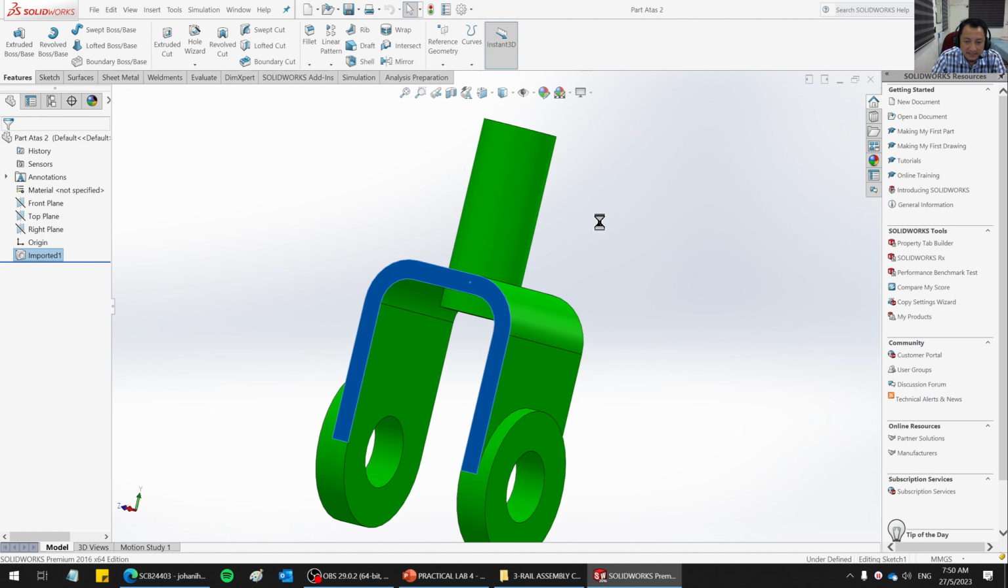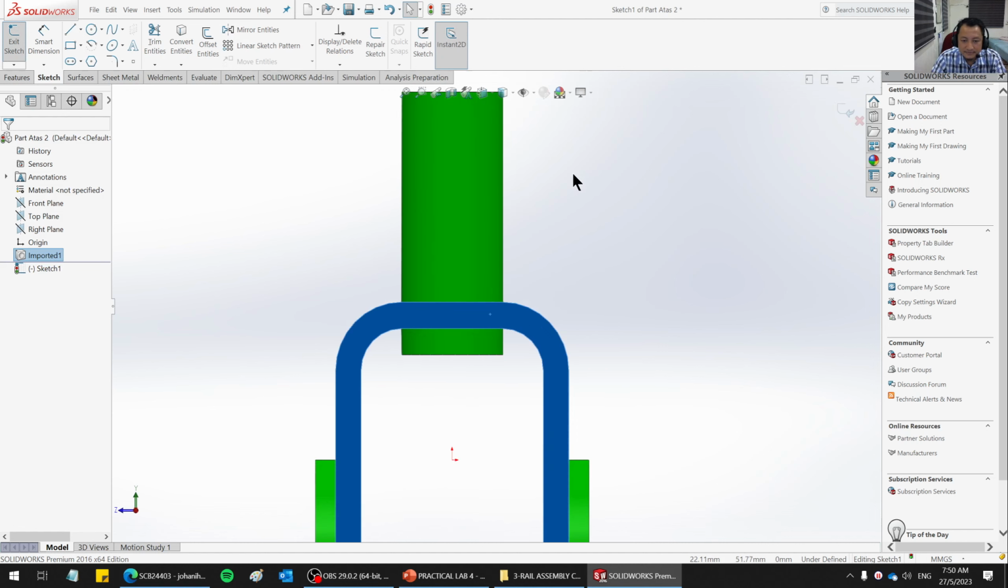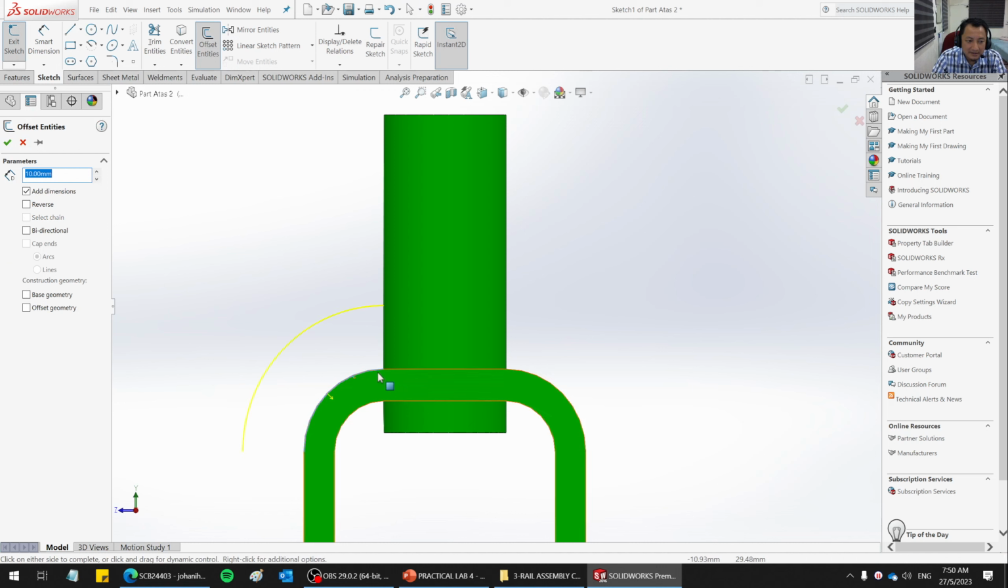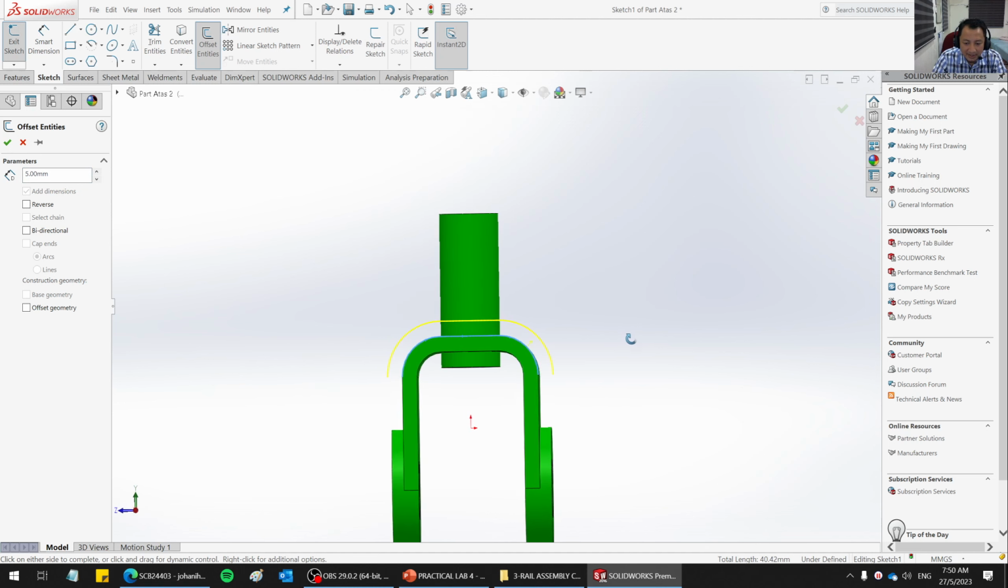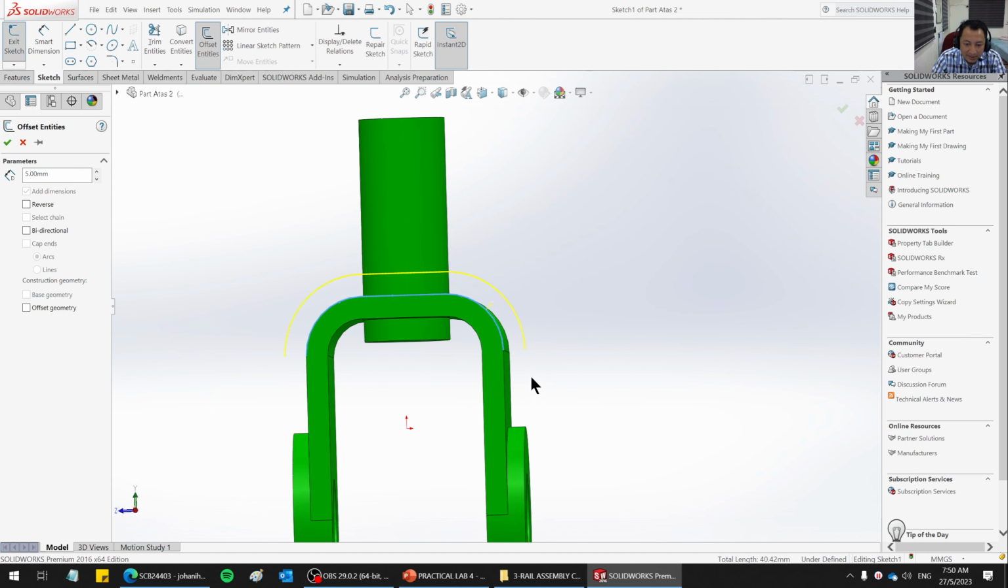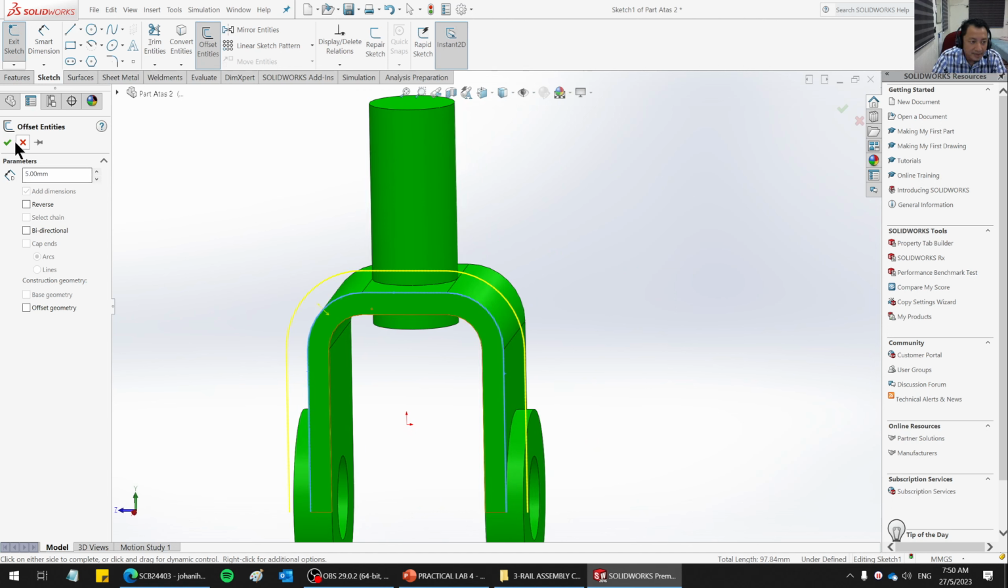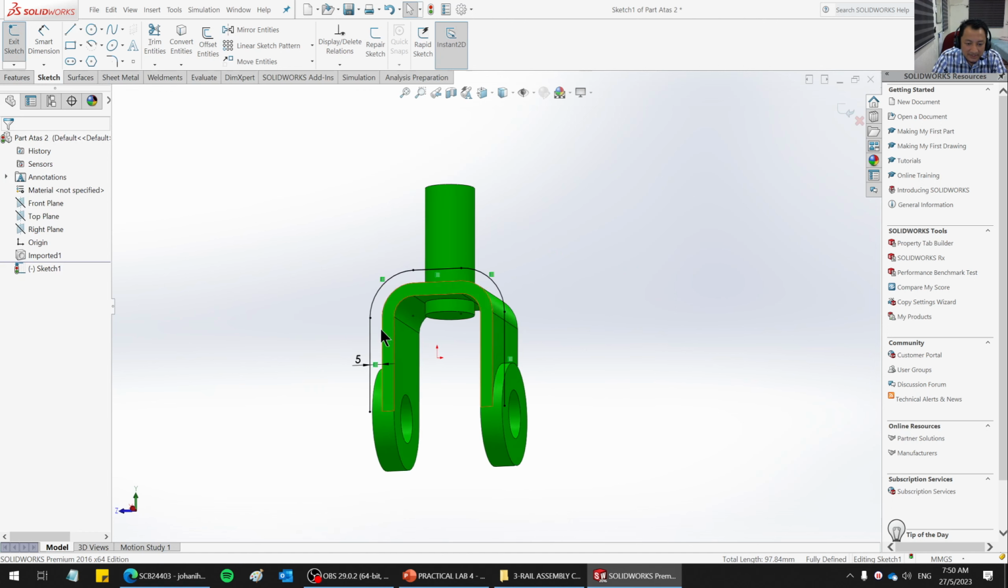Right click here. Sketch. Control 8. I can add some material. Offset entities is a good thing. Offset. Not 10 mm, 5. Too much. Offset. I don't know, do a proper one. Maybe we can offset another one here. Currently, I have that. Click on OK. So, I have a sketch.